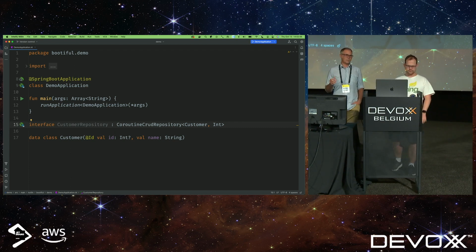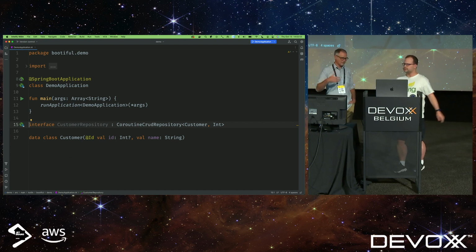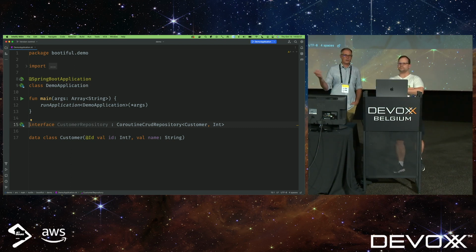So if you're in Java, you're probably going to use, what's it called, the Reactor CRUD repository? Reactive. It's just called Reactive CRUD repository. Yep. And that exposes Reactor APIs. And that's great. You're non-blocking, awesome.